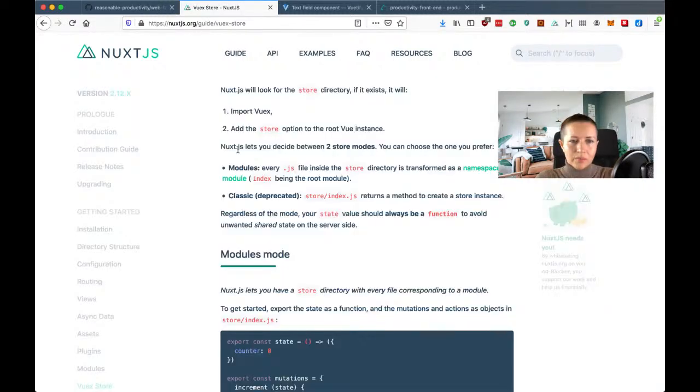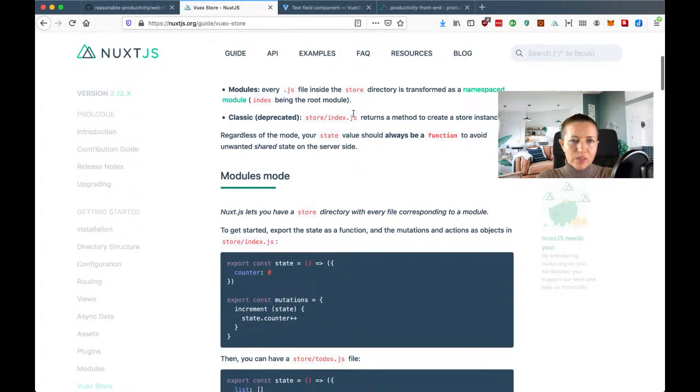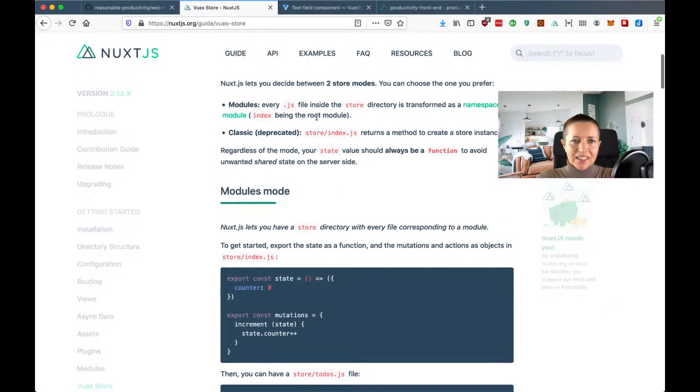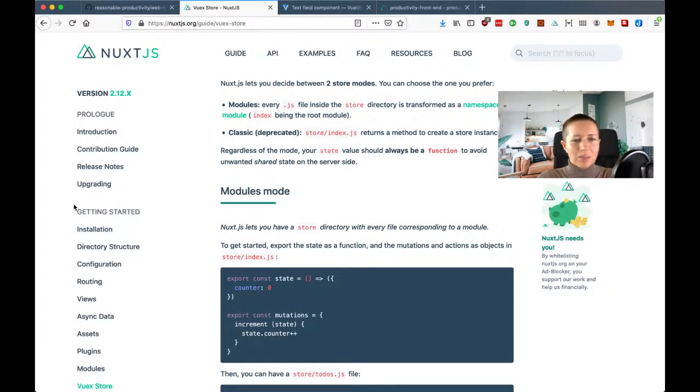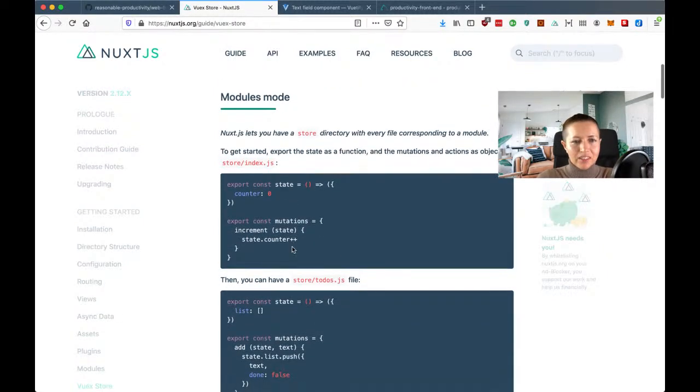Root instance. Nuxt lets you decide between two store modes. You can choose what you prefer. Modules. Every JS file inside the store directory is transformed into a namespace module. Beginning index being the root module. Classic returns a method to create a store instance. So basically, you only have one mode because this one's deprecated. So that's good because I want to namespace my modules. It's good that it makes me do that from the beginning.